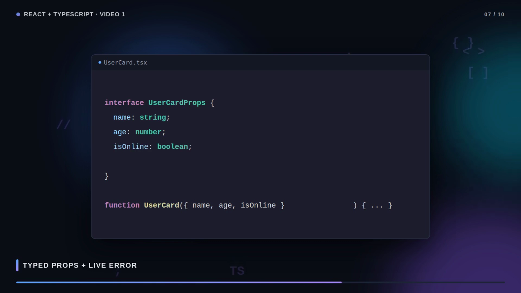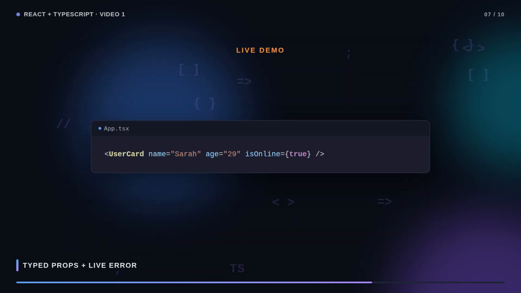Step 3. Break it on purpose. Live demo. Pass a string where age, a number, is expected. Show the red squiggly. This is the payoff moment. React to it like a real bug caught. UserCard name Sarah, age 29, isOnline. Error: Type string is not assignable to type number.